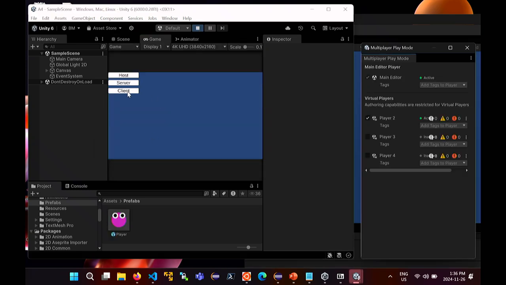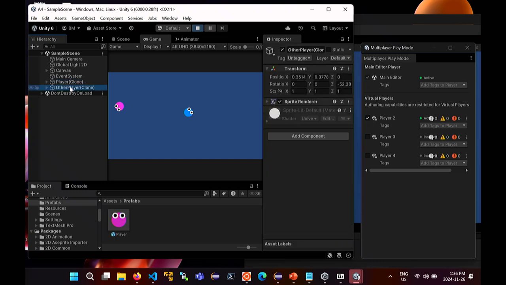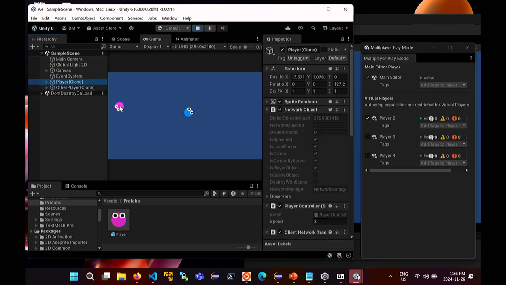As soon as you connect, not server, sorry, host, notice what happens over here. Okay, so over here, you end up with what's called the player clone, and you end up with the other player clone. Other player is the blue character. That's the one you're going to be controlling. The player is the pink one.